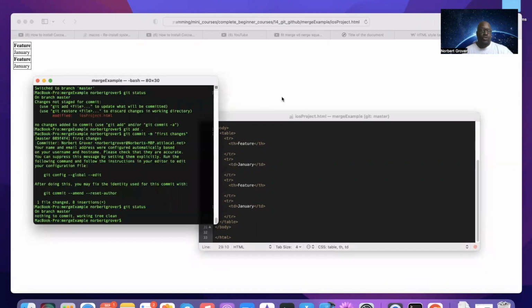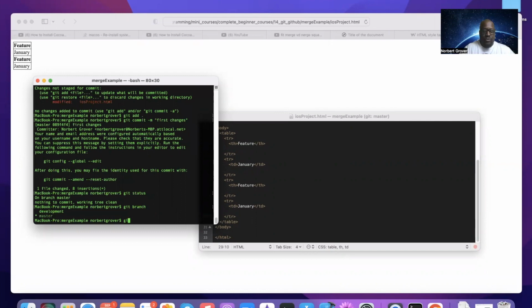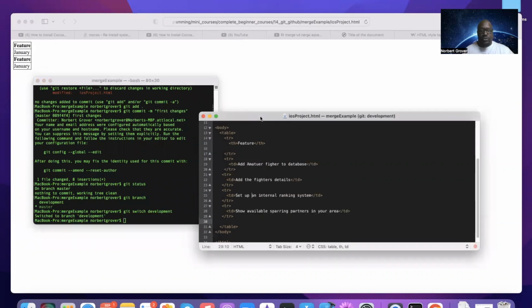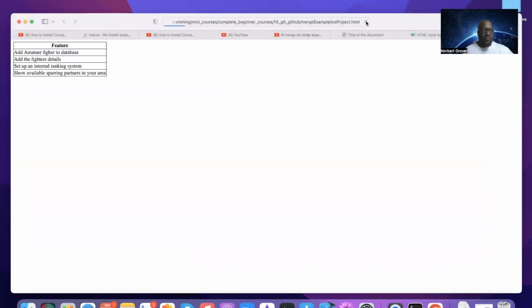So I'm going to go and switch to the development branch. Let me just make sure with git branch. Right, I'm on master. So I'm going to say git switch development. So now I'm on the development branch, and as you can see, this says different things, right?